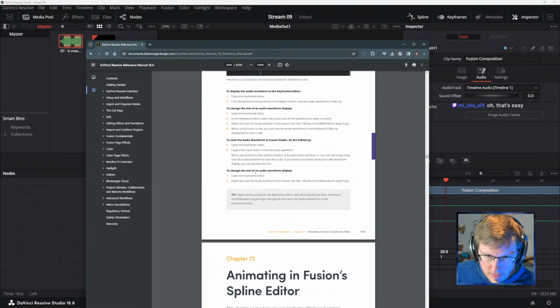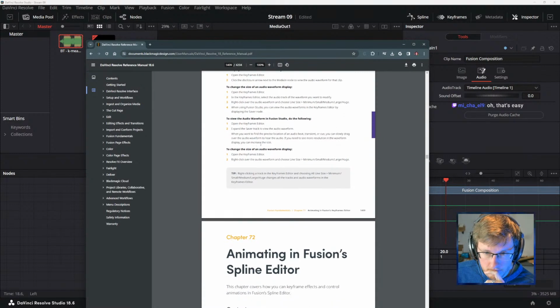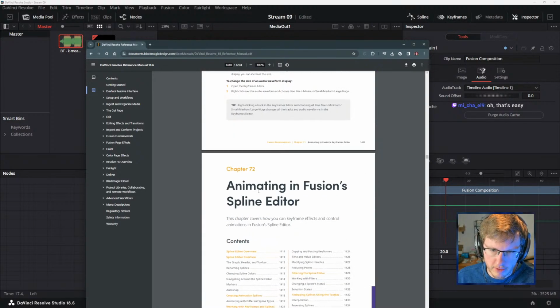To open the keyframes editor to view the audio waveform, you can open the keyframe editor and expand the saver track to view the audio waveform. Now that's for Fusion Studio. And then to change the size of the audio waveform, same deal, right click, line size. And then here's a tip: right clicking a track in the keyframe editor and choosing all line sizes, minimum, small, medium, large, huge, changes all the tracks and audio waveforms in the keyframe editor. Okay.